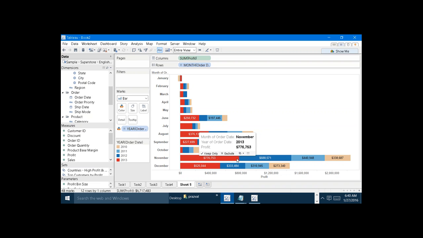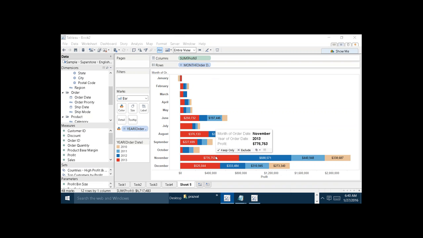Inside the bar, I would like to add the year. So first of all, how did we get these values inside the bar in this bar chart? Just a minute, I got a message.